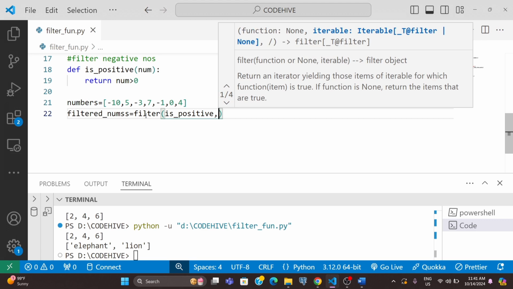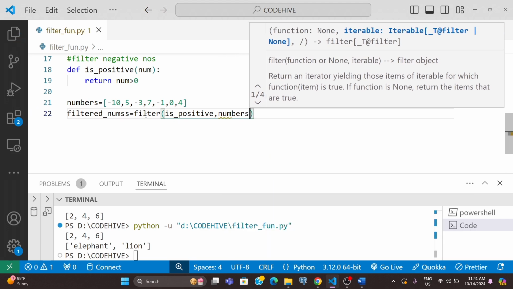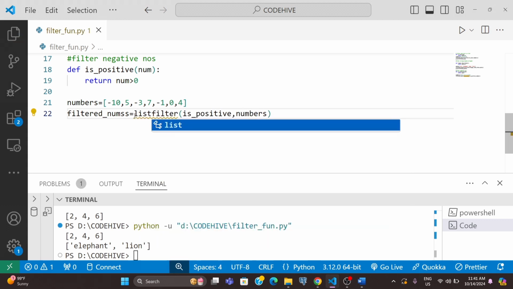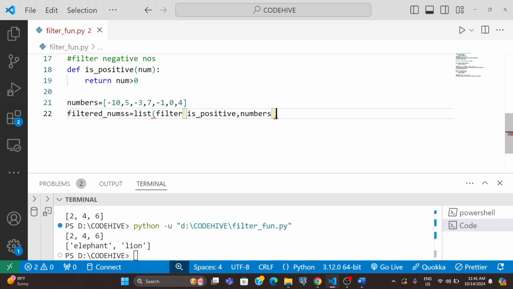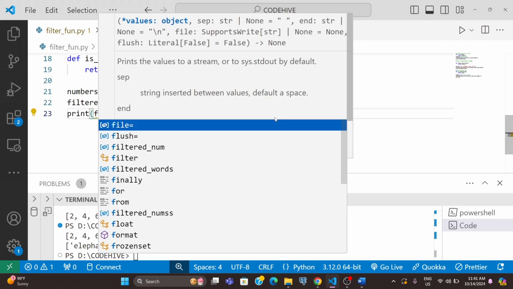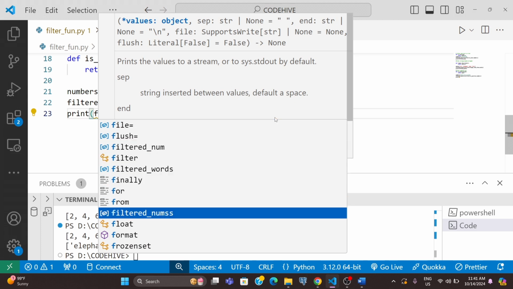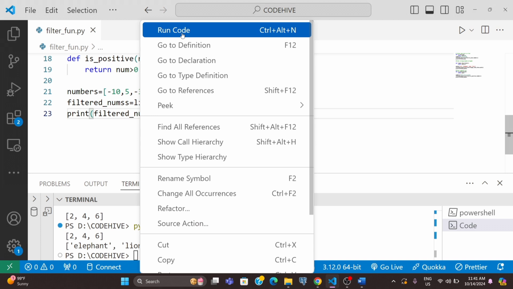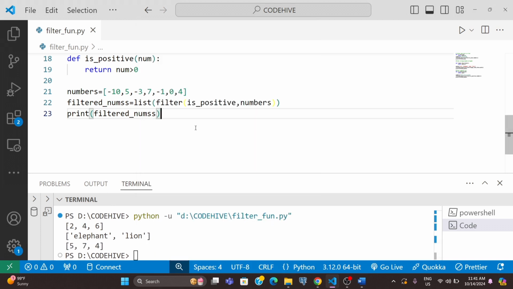Then what is the iterable name? numbers. Clear? So now we will get only the iterator, right? We need to convert that into a list, so I am doing something like this. Now if I print filtered nums, this is our positive numbers. Clear? So I am going to run this code. We will get the positive numbers only, right?